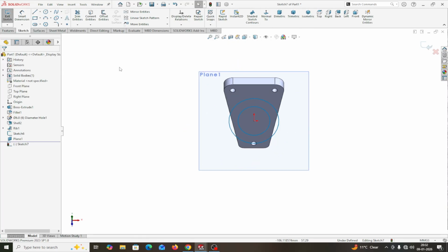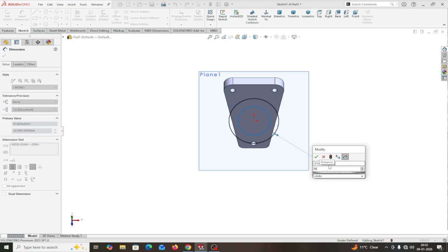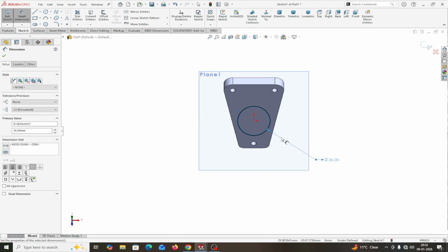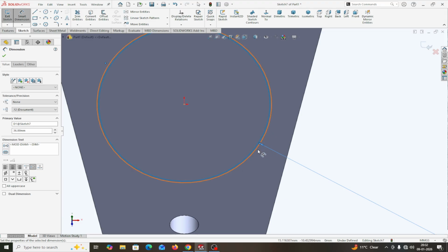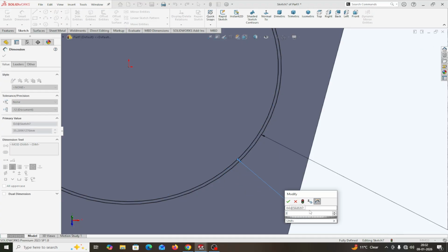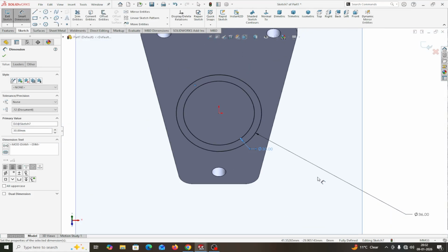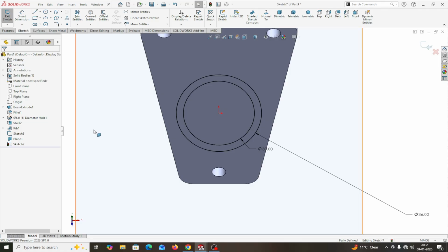Normal. Okay. Small dimension. This dimension is 36 mm. And this dimension 30 mm. It means 36 is the outer dia, 30 is the inner one. It means wall thickness of the pipe is 3 mm. Okay. Hit right button. Sketch is fully defined.